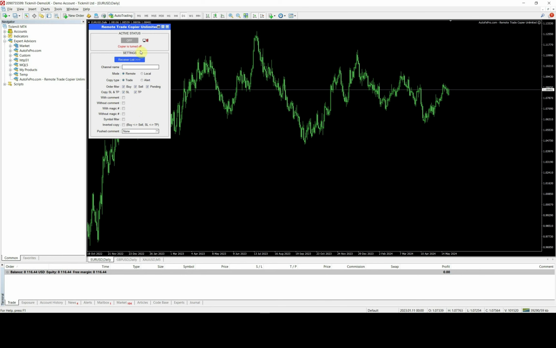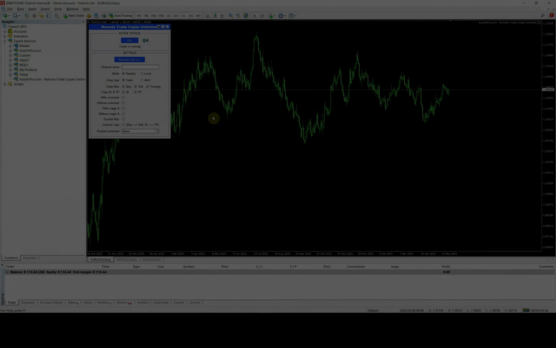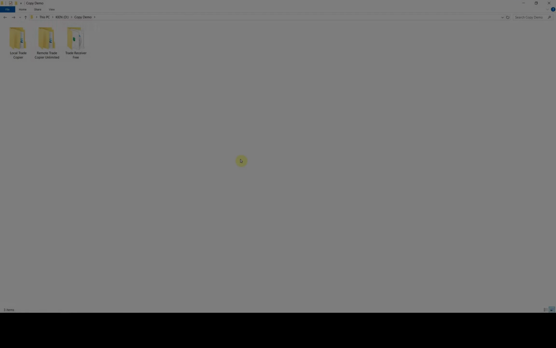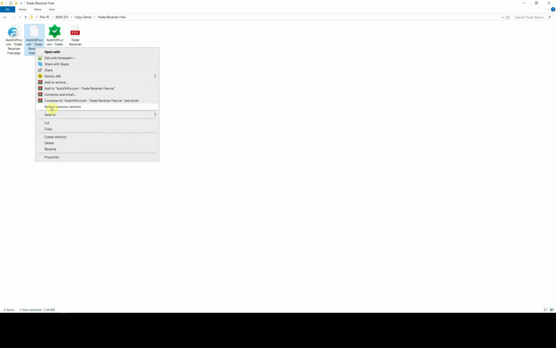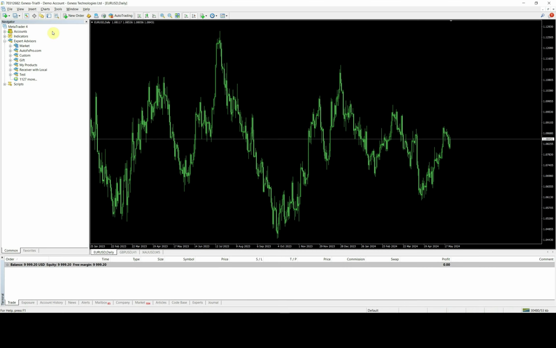Now, click to Status button to turn on the copier and start sending out trading signal. The next part is set up receiver EA on receiver account. Please note that you must log in to receiver account on different MT4, MT5 terminal from provider account. You will do the same steps as the copier setup in previous part.